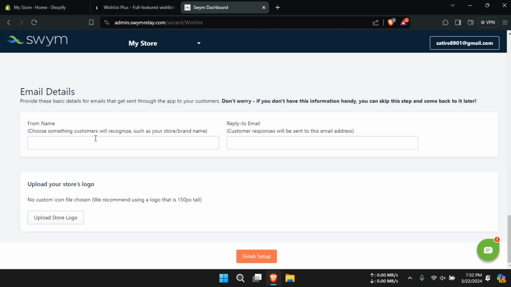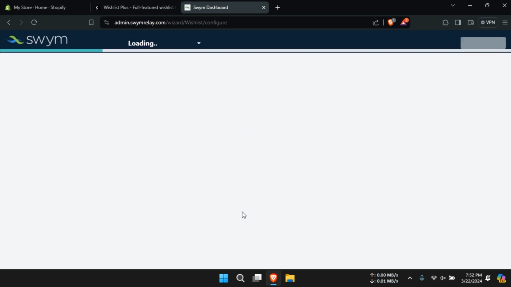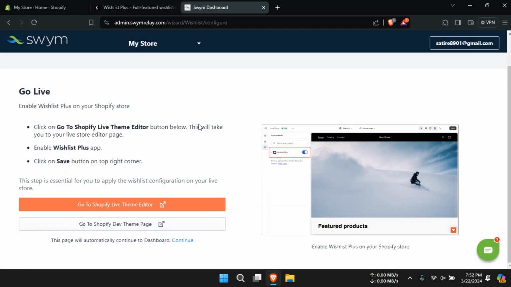Now, click on go to Shopify live theme editor. Toggle on Wishlist Plus from the side panel. Your wishlist will now be live.